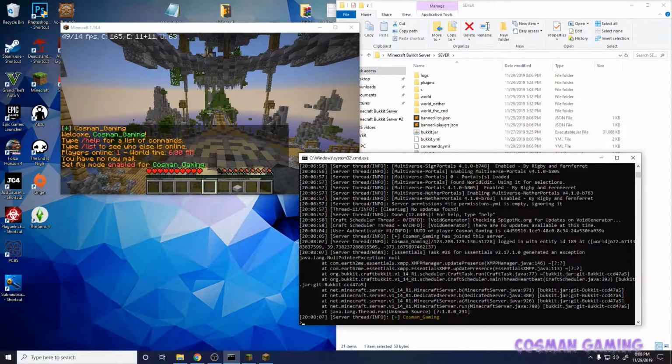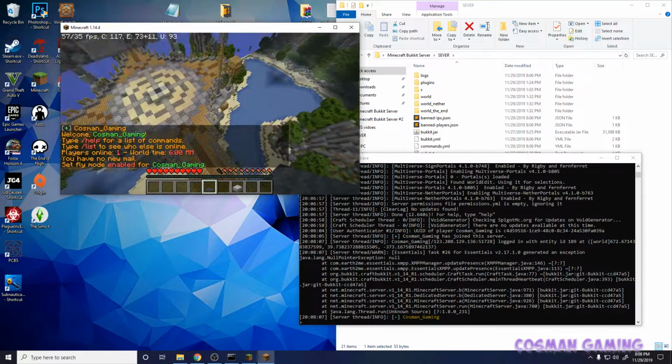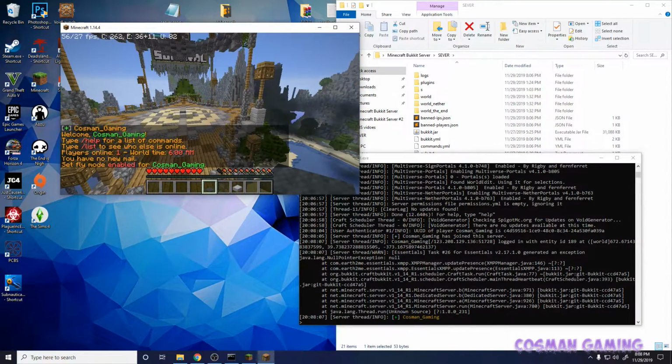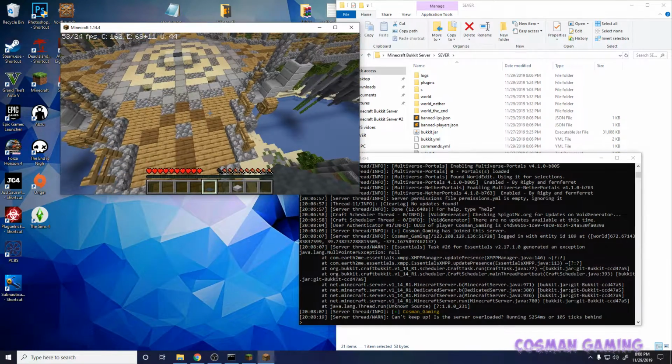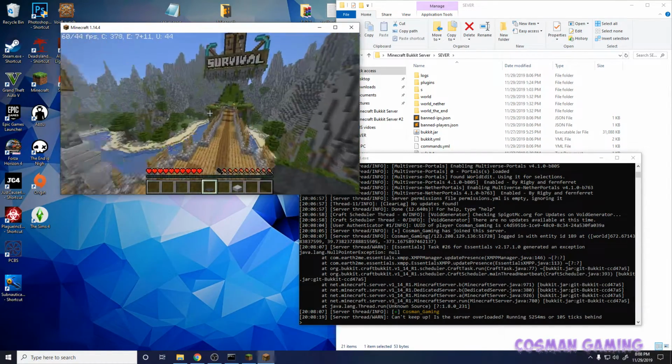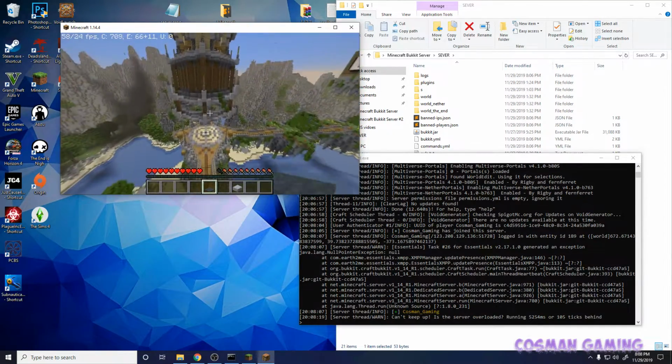To make sure you believe me, okay, why am I flying in survival? That's not meant to be happening. Alright, the server can't keep up, I might have to allocate more RAM to it. But as you can see, the server is now working.